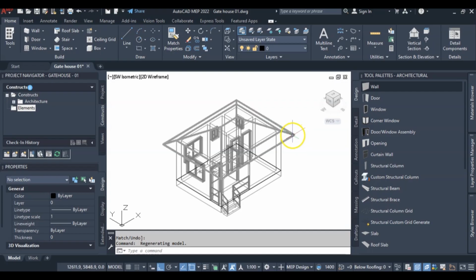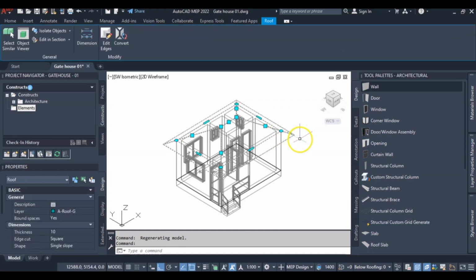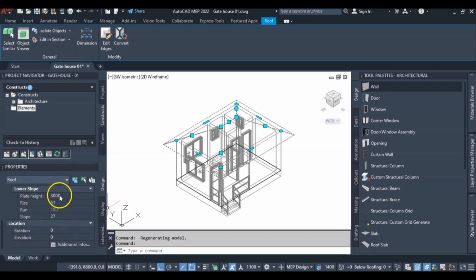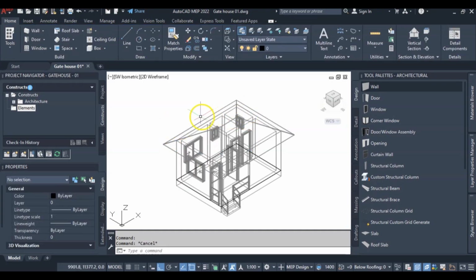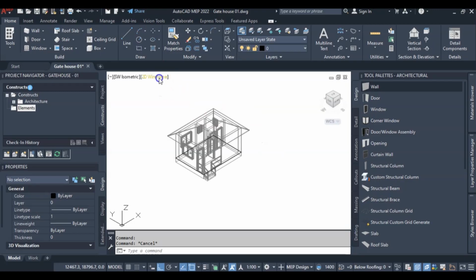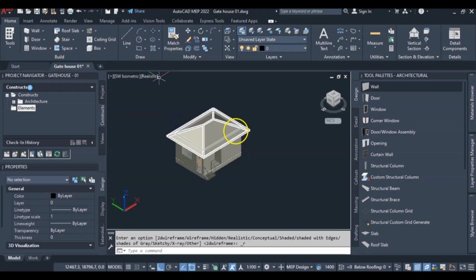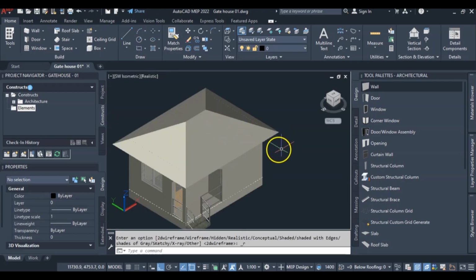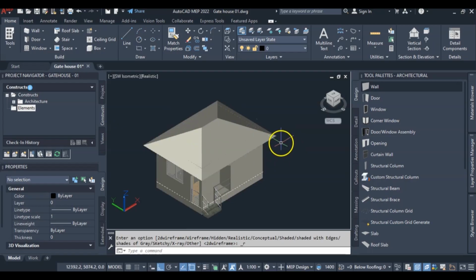One more thing I should have mentioned: you can measure the height of your building from your reference zero point and make sure your elevation, your plate height, is set to that. I've set mine to 3000 mm. That's why you have it high up above. Once this is done, let's check it out on another visual style. You can see I have my roof applied, but this still does not look aesthetically pleasing.